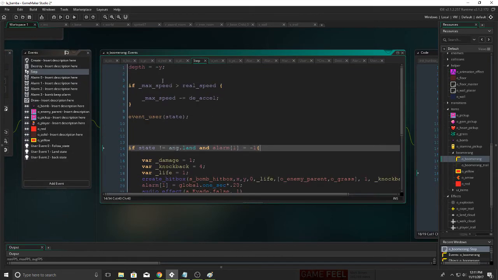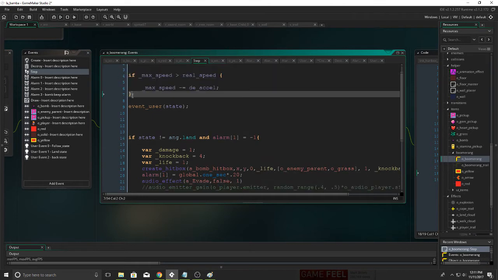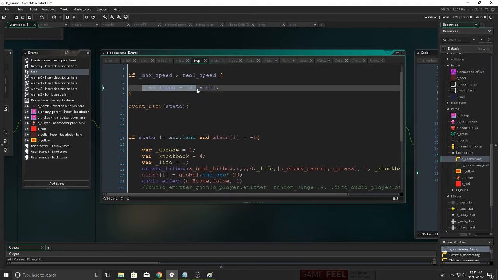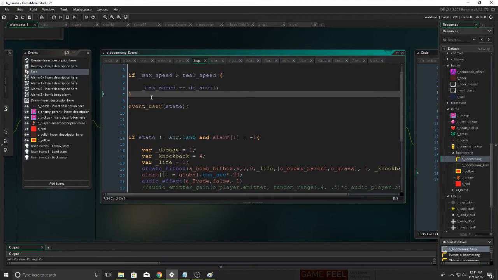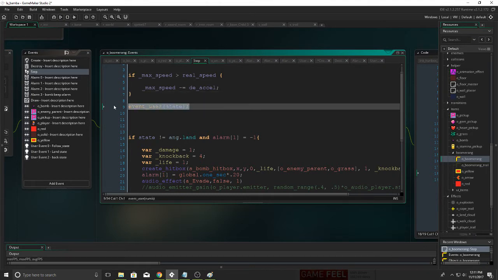Okay, next. Depth equals -y. This ensures that it gets drawn in front of the player. Max speed is going to equal 2. The way this works is it's going to start out very fast, and then continuously it's going to be slowing down. You know, like when you throw the boomerang, it starts out really fast, and then it slowly goes slower. I have these numbers like this so it feels a little bit nicer than if I just had it on one number.